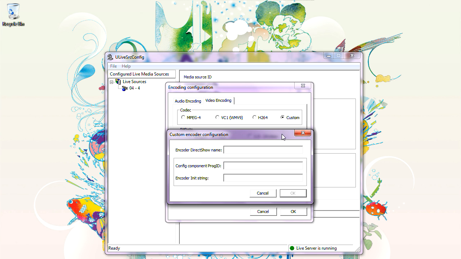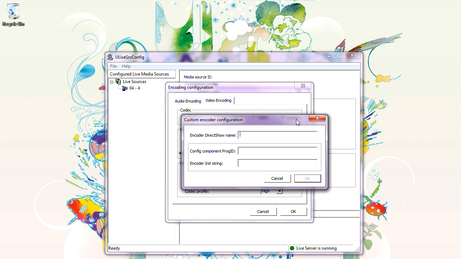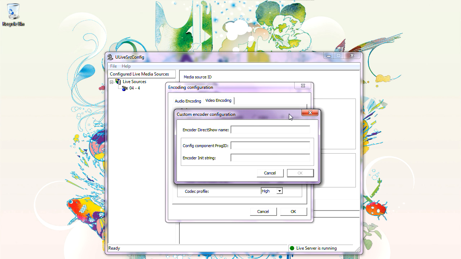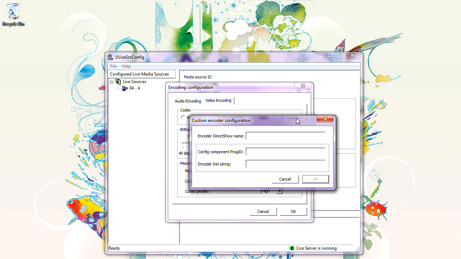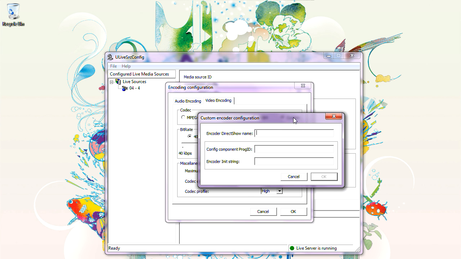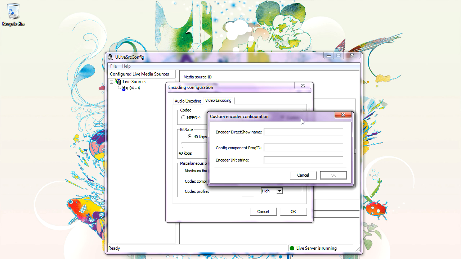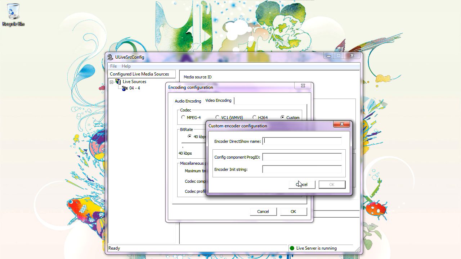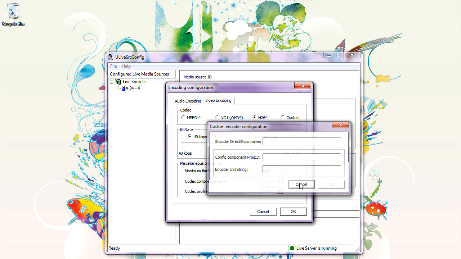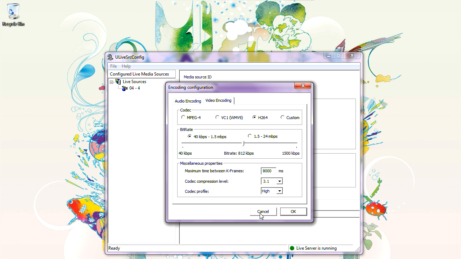This will work with any Windows-based codec that is done as a DirectShow transform filter, and every Windows codec actually is done like that. So if you have your own custom, specific codec, you can use it here. For example, VP7, VP8 could be a good idea to use here. So for now let's cancel that.